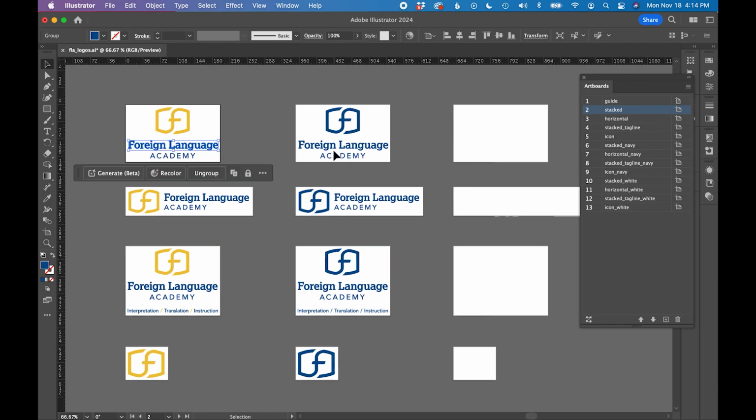Okay, so once you have checked that everything's RGB, you have your artboards all labeled, you can then do a mass export of all of these artboards. And just a quick note, the style guide is on artboard 1. They're all labeled with a number. So I'm actually just exporting 2 through 13.